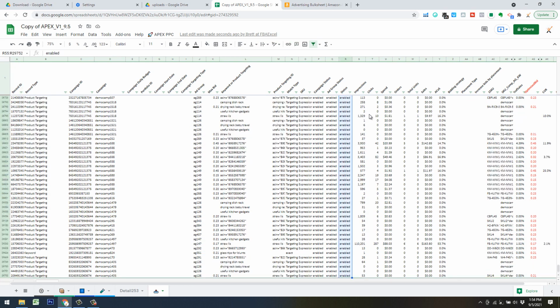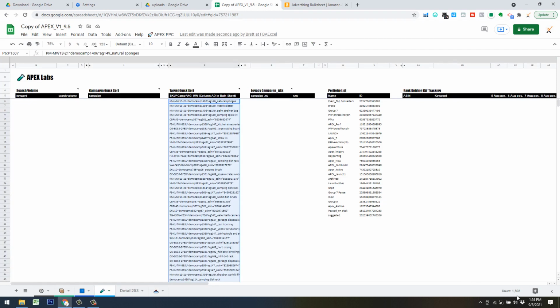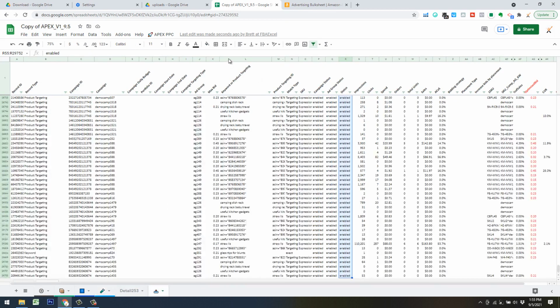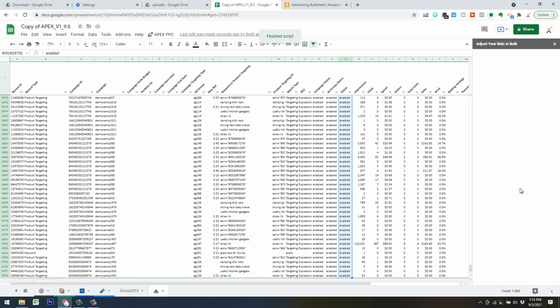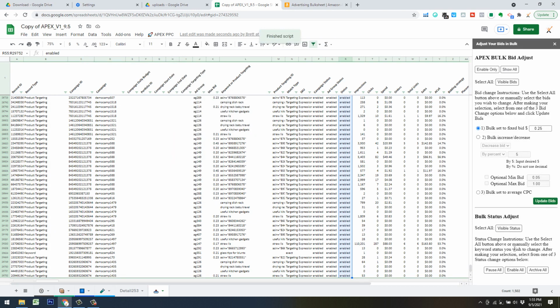But as you see here, I'm just going to verify it. So I scroll down, I've got 1,500 rows there. If we go back over here, you can see 1502 as well. So that's exactly what it did. Now I can go back here and I'll just use my optimize bids, adjust in bulk, and come down here, select visible status. You can see that selects that whole row, and then I hit pause all. I'm not going to do it right now, but the intent is it would pause all of these, and then you wouldn't be bidding on those targets anymore.